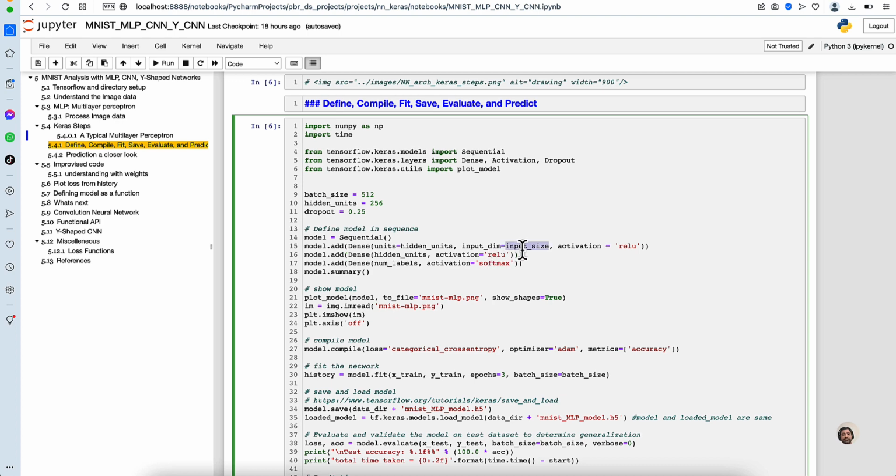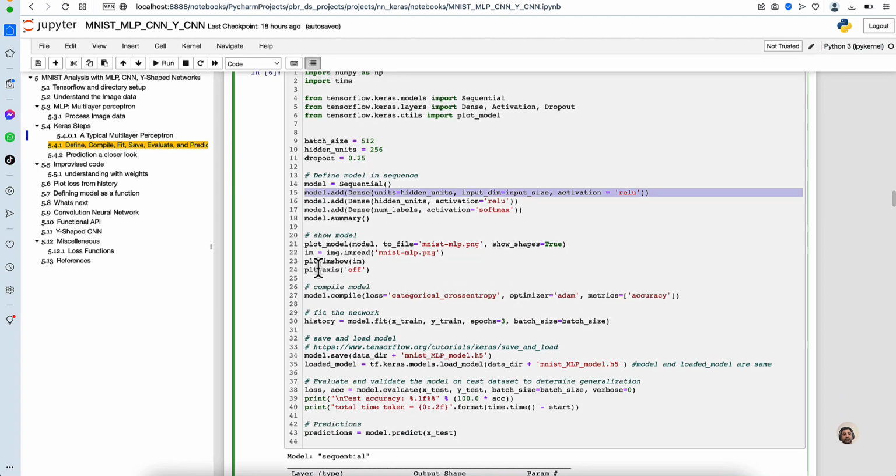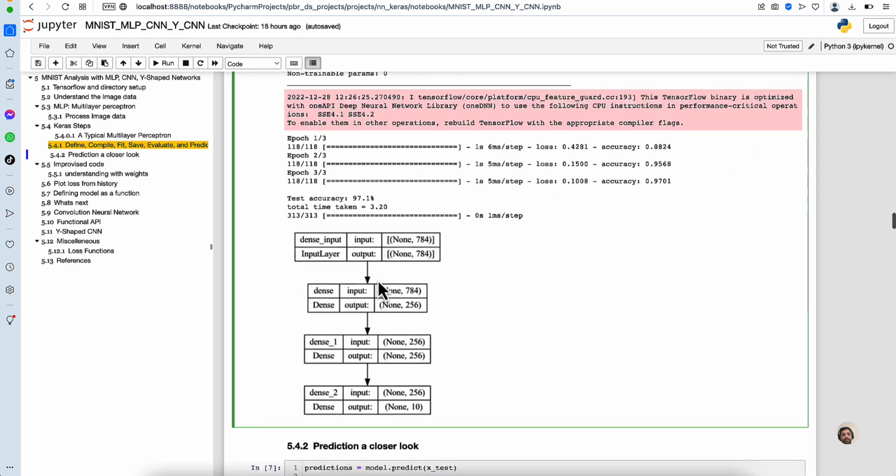Since the input dimension is 784, we have to specify the input dimension for the first layer. And once we define this network, we can display or summarize the model. I will show the plot here. The plot function essentially tells us what we built.